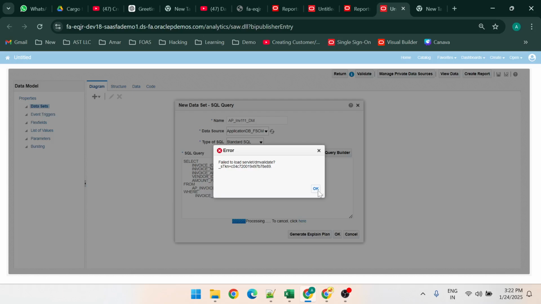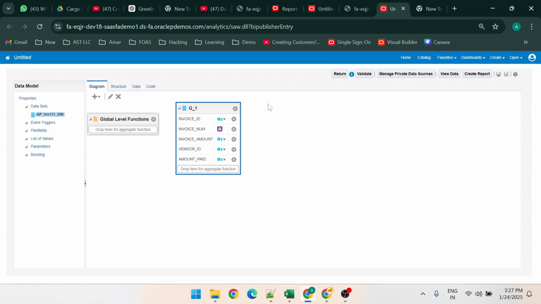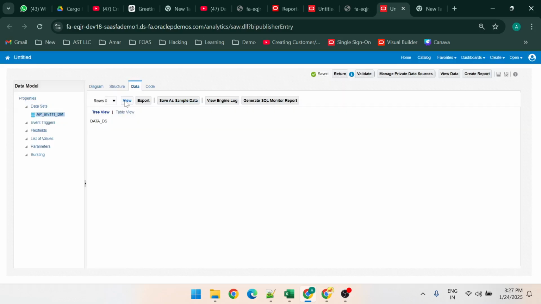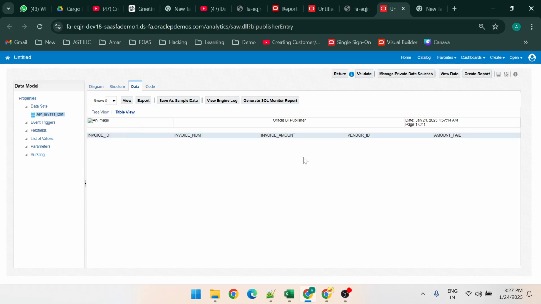See, we're getting an error, failed to load. Our query is okay, but our net was a bit slow, that's why we're getting some error. So just click on OK again. See, our data set is ready for displaying. We have to click on the data and view button. See, we are able to see the data set.